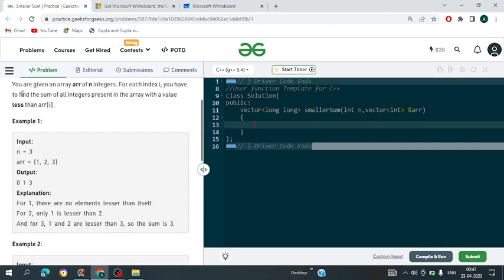So the question is that you are given an array of n integers. For each integer i, you have to find the sum of all the integers present in the array with a value less than array of i. Means we have to find all the elements present in the array smaller than 3, and that elements' sum I have to store here. All those elements present in the array smaller than 2, that elements' sum I have to store here, and all those elements smaller than 1, all those elements' sum I have to store here.